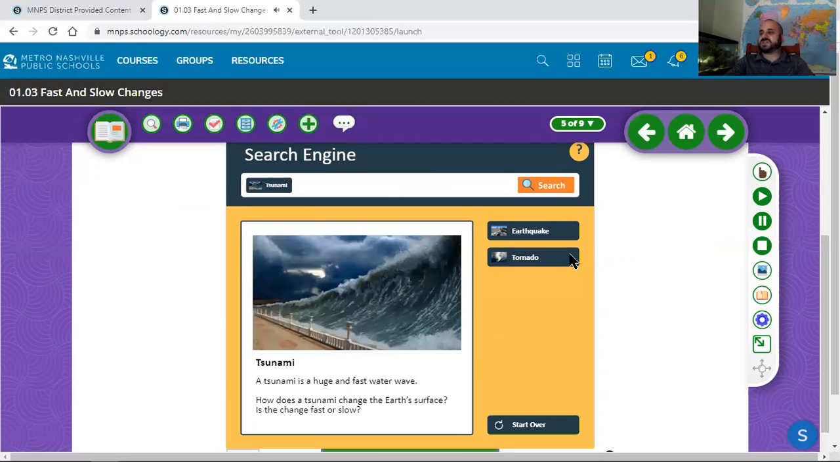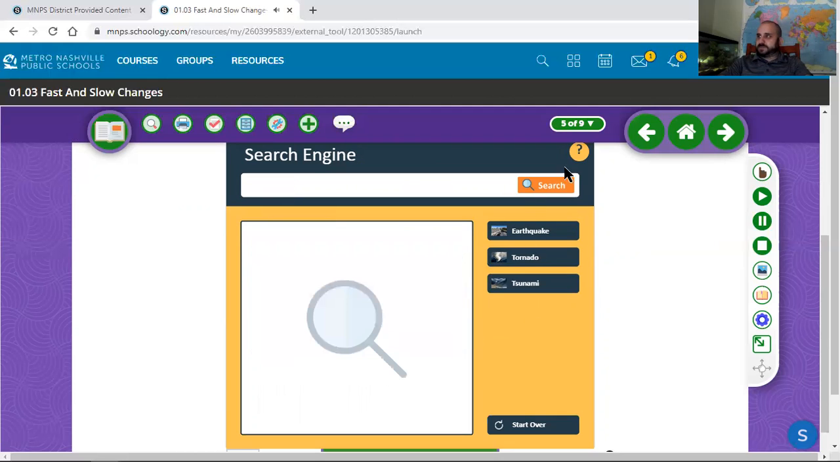And finally, a tsunami. A tsunami is a huge and fast water wave. How does a tsunami change the Earth's surface? Is this change fast or slow? Well, that picture is really scary. I hope that whoever took it is okay. All right.